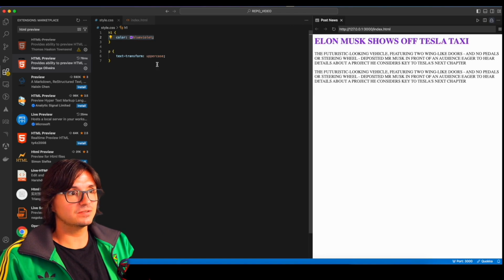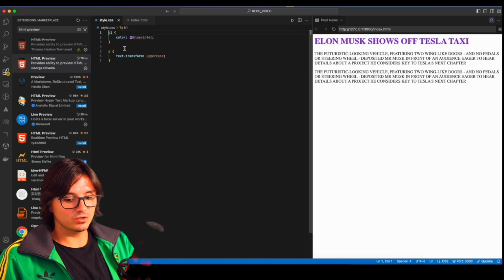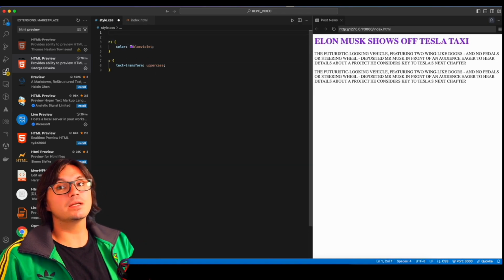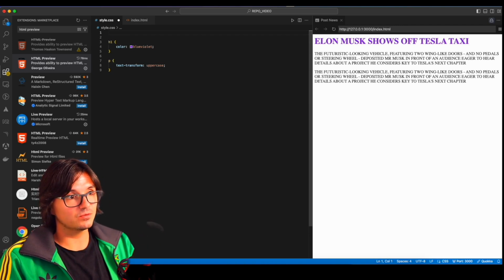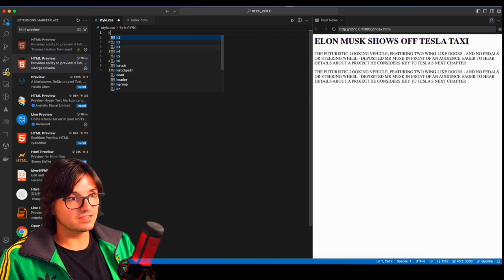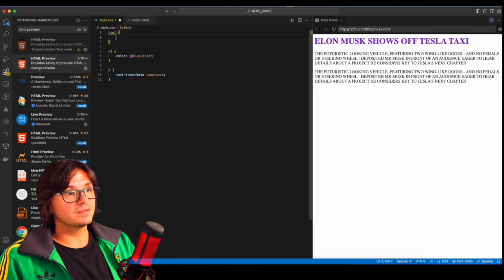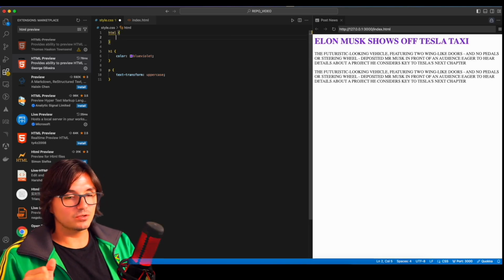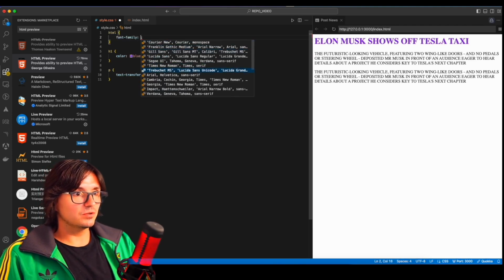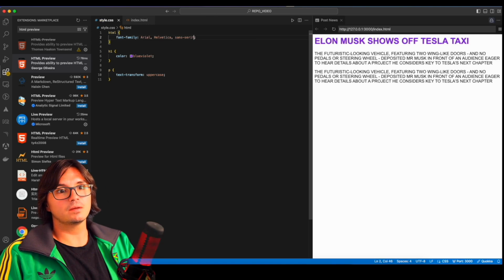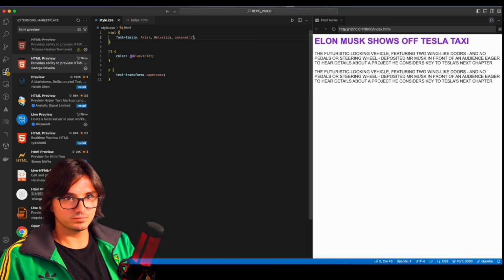I don't like these fonts. Let's see what we'll do. I want to set a default font for absolutely everything on the page. For this, we need to write html. This means that we are addressing absolutely all the markup. Font family. Here we choose among the fonts. Look, you see, all the fonts have changed. A completely different matter.